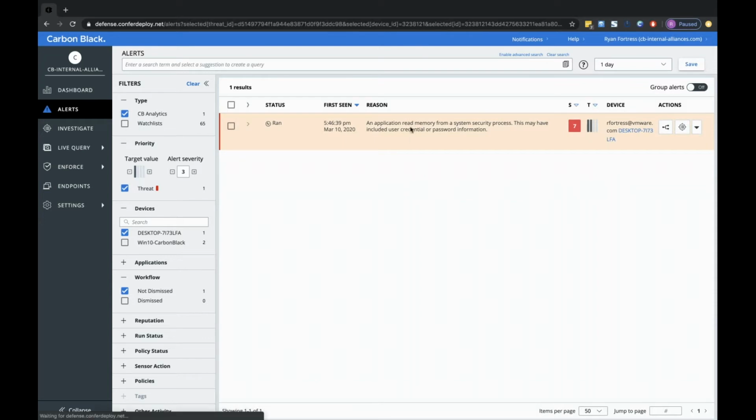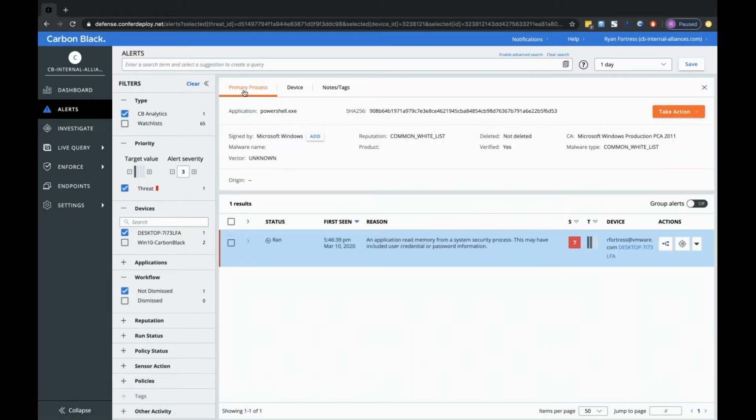And if we click on it, then we can see the process information. So we can start to see the process name, the hash from that process, the signature information, and a few other basic pieces of information. Now, if we want to take action on this process, we can add it to a whitelist so it doesn't create alerts anymore. We can add it to a blacklist so that any host that has this application open, it will automatically be killed and it will not be allowed to execute again.